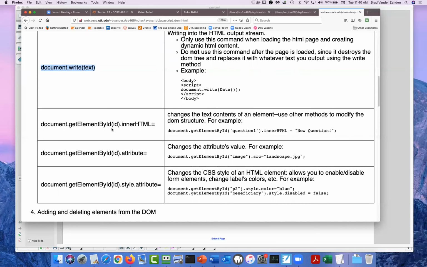A second way to modify a subtree is with the innerHTML property. Anything that you give to innerHTML, you give it a string, and it's parsed into a tree, and it replaces whatever subtree is currently at that element. So this is a very powerful property because it obviates the necessity of creating a lot of the tree nodes yourself.